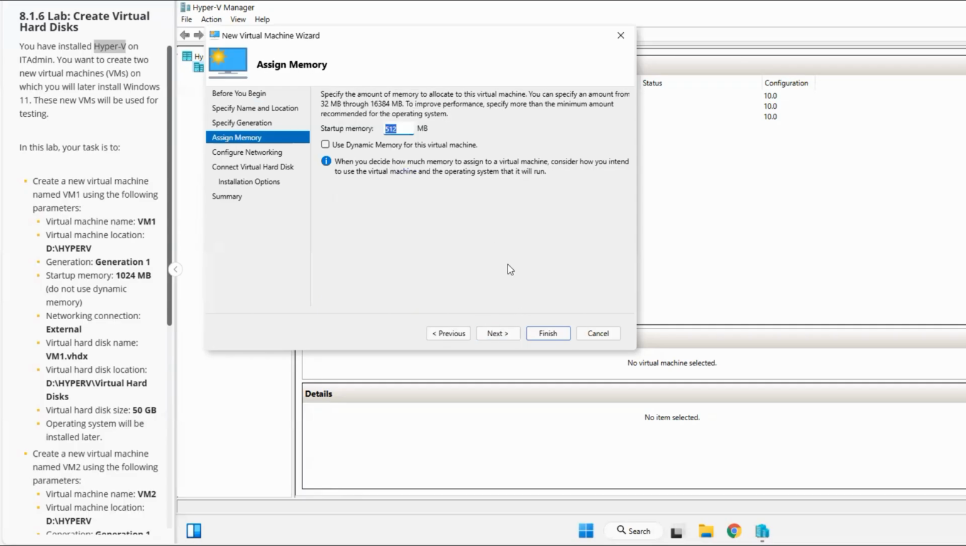All right, next. Still, the startup memory is already specified up here. Instead of just 512, we have to make it 1024, right? Then, do not use dynamic memory. That is another concept. Dynamic memory in virtualization is when you want the memory to change as needed, instead of using a specific number like this, which is never going to change.